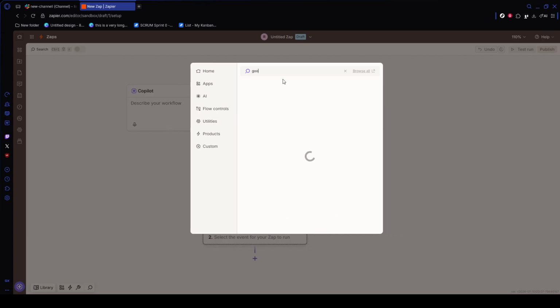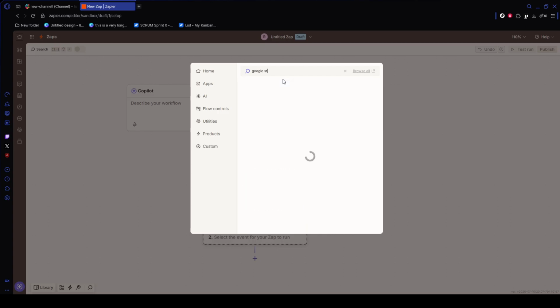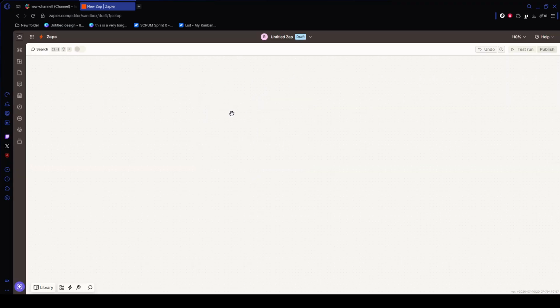Zapier will pull in a recent sample row from your sheet so you can use it as a reference for the rest of the setup. When the sample looks right, continue with the selected record. Now it's time to set up Slack as the action step. Open the second block labeled Action, search for Slack, and select it. In the Event dropdown, choose Send Channel Message, then Continue.